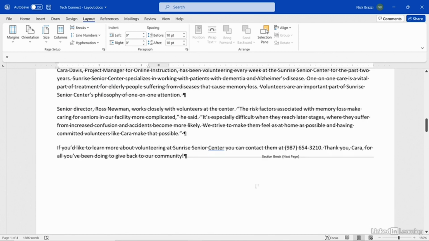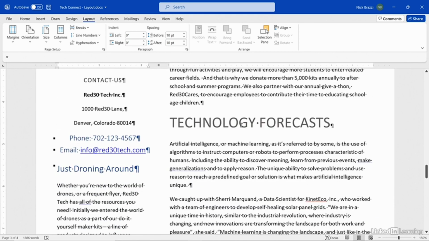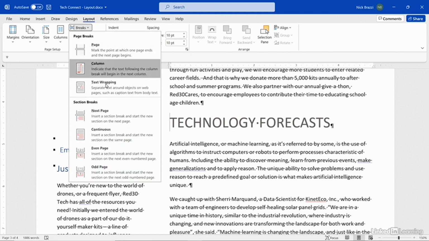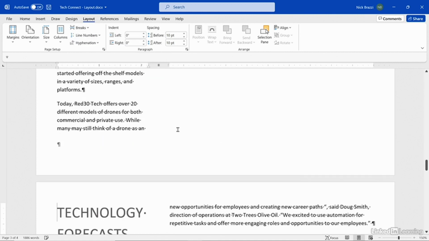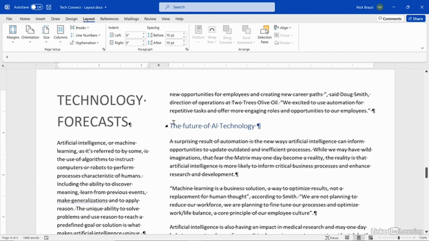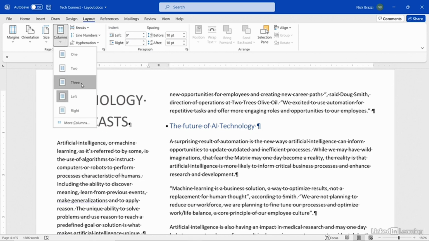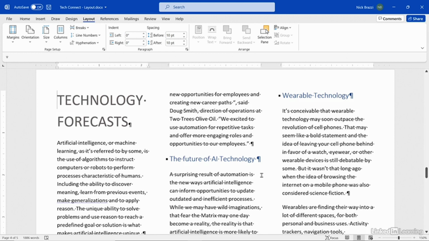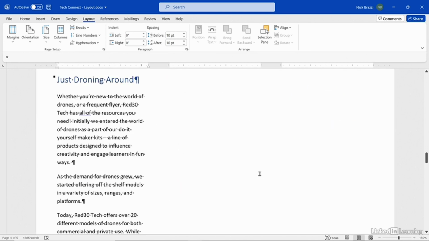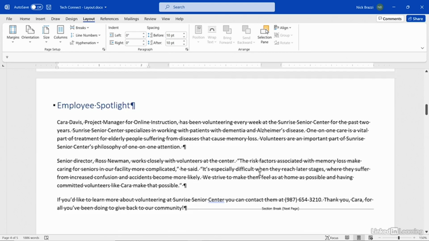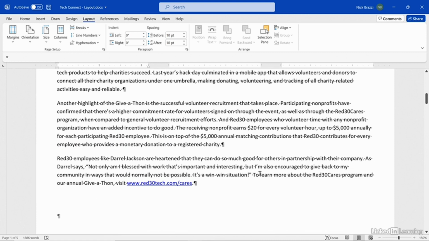Okay, so next I want to scroll down here and find where we've got this technology forecast text. And I'm going to click to place my cursor before that line. I'll go to the Layout ribbon to Breaks. And I'm going to do another section break here. We'll just do another next page section break. So that starts another section down on the next page. And in this section, I'll go to the Columns menu and I'm going to set this to the 3-column layout. So now I have a section here with 3 columns, a section with 2 columns, and my original section that still has the 1-column layout.